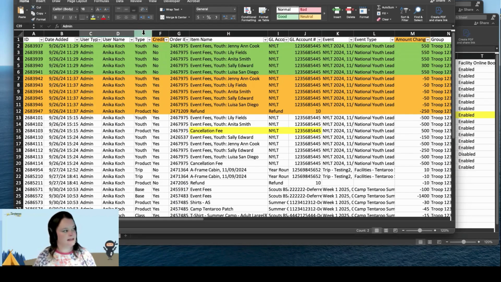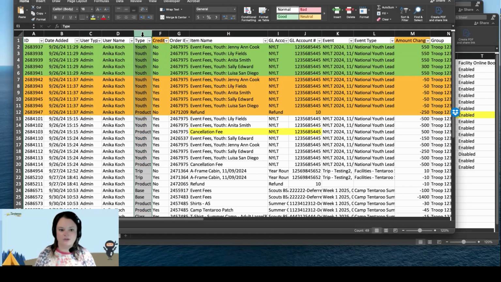The next column is type. And this will show you which type of event or trip item is affected by this row.